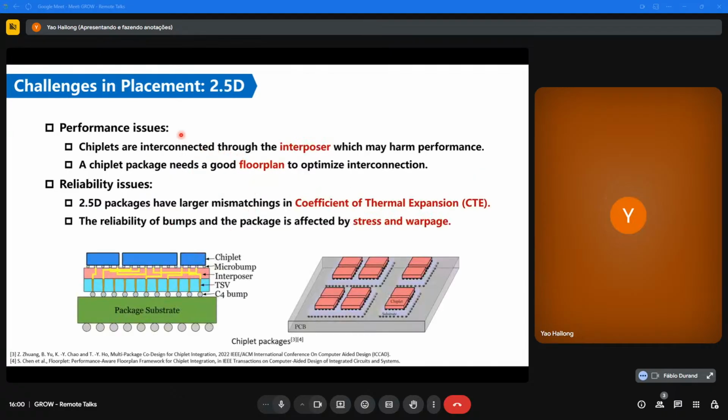Then for placement in 2.5D, we need to consider performance issues such as the interposer, and we need to consider floor planning to optimize the interconnection. And there are also reliability issues. We need to consider the coefficient of thermal expansion. And also we need to consider stress and warpage.